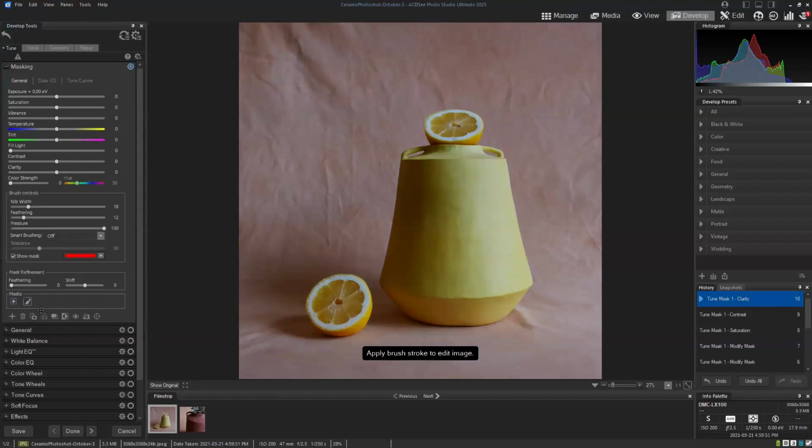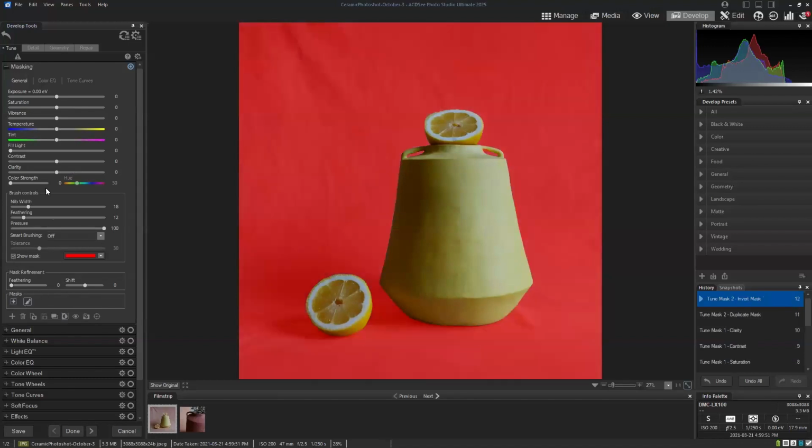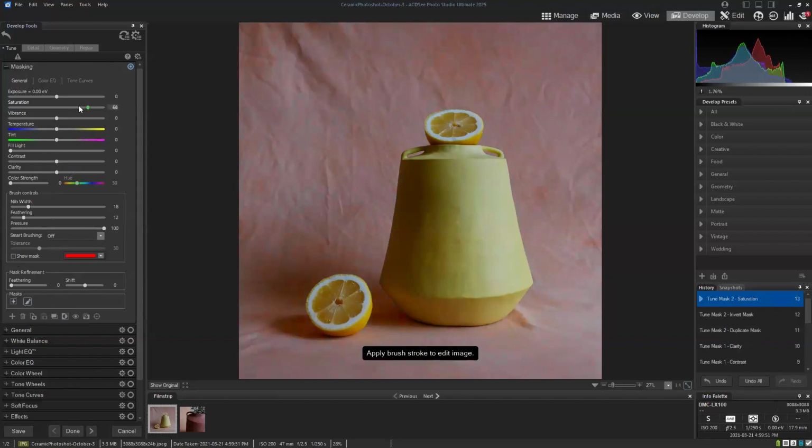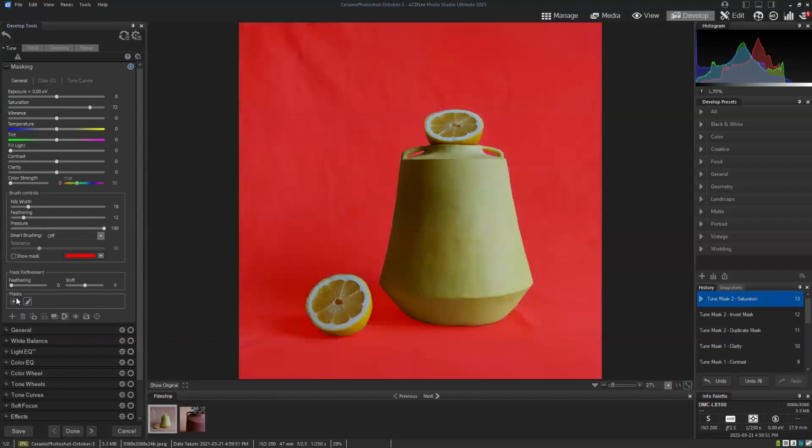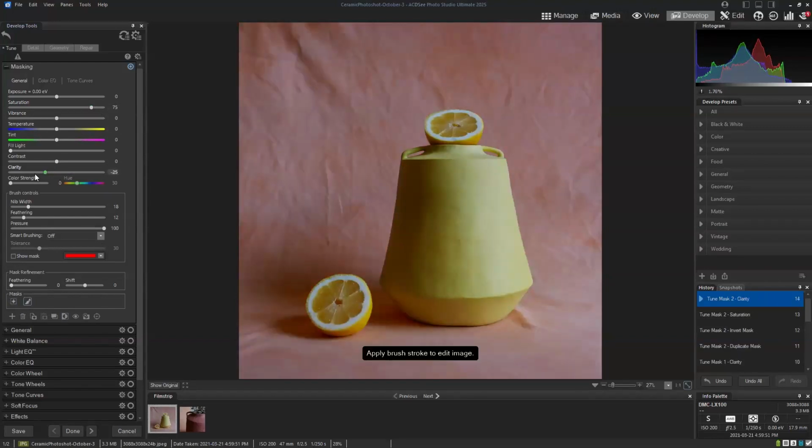I will now duplicate this mask, but I'm going to invert it so that I'm selecting only the background. And I will probably bring more color to the background. And this is nice because if I had increased saturation for the image entirely, the yellows would have been extremely saturated if I wanted to get to a nice pink in the background. So it's really nice to be able to separate your masks. I'm going to reduce the clarity a little bit because this will sort of create like a blur effect to my mask. And there we go.